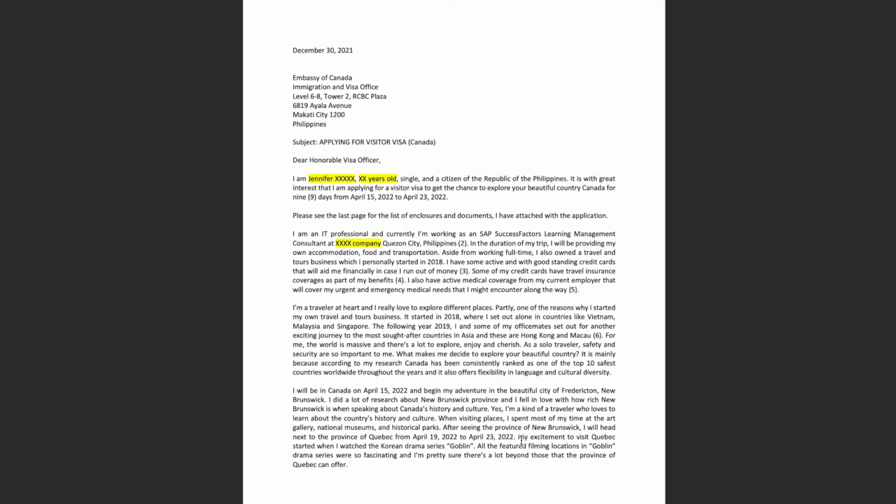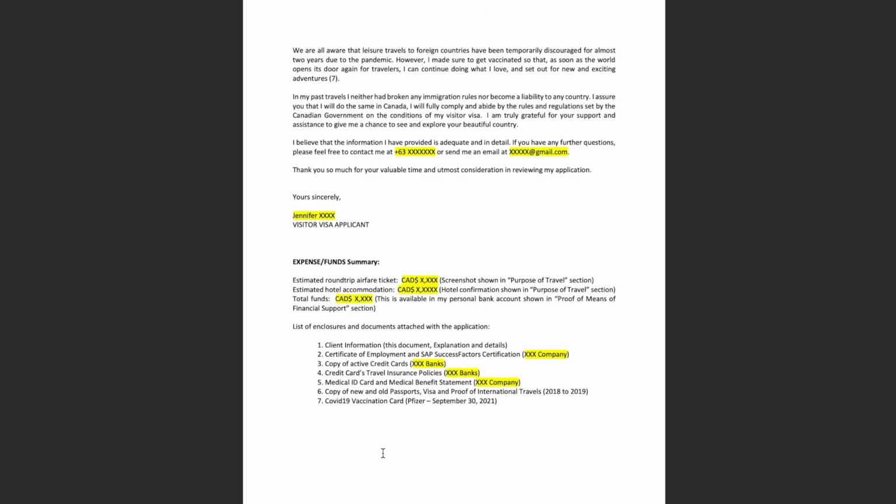And I'm pretty sure that there's a lot, from what we have seen in that Korean drama, that Canada as a whole can offer. So that's why I've included that also. So that's it for this page, or page 1. We'll move to the next, or page 2 of my letter of explanation.